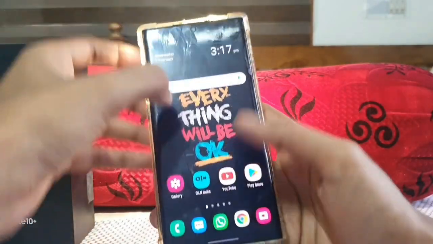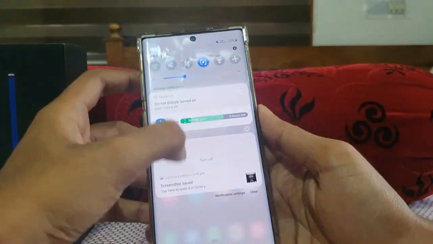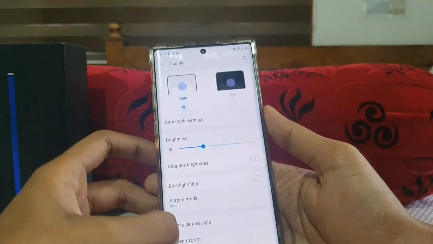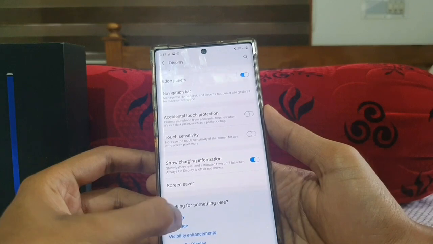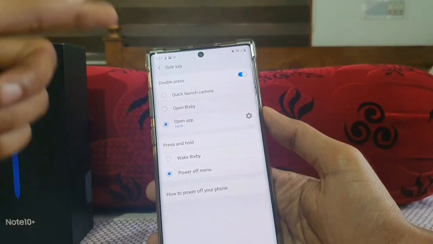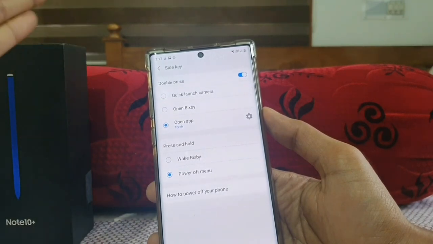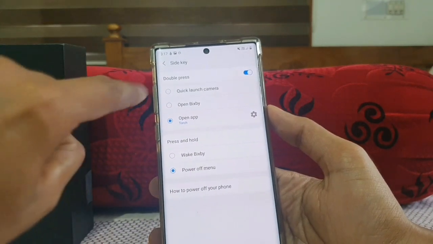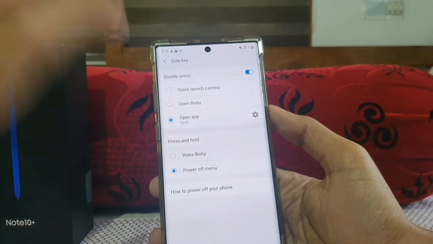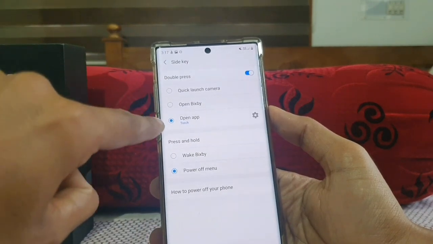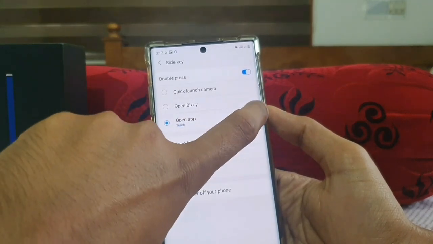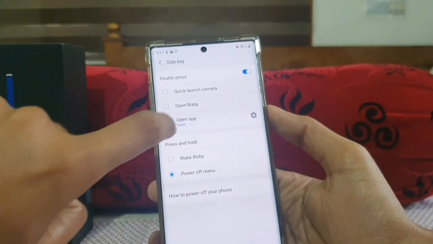So for doing that, just turn this off, go to the settings, go to the display, and under display you could see side key, and you could see double press, and you could select open quick camera. That means if you're always a cameraman who always takes photos, then you could launch quick camera. Or if you're a fan of Bixby, then open Bixby, or you could select any application which you want to open. So I select the torch over here.